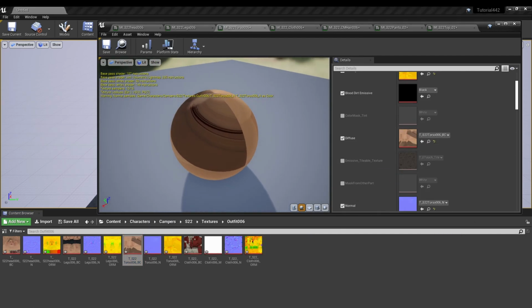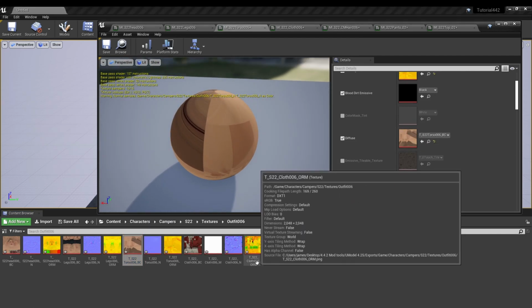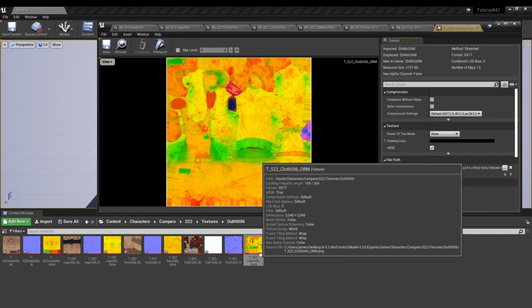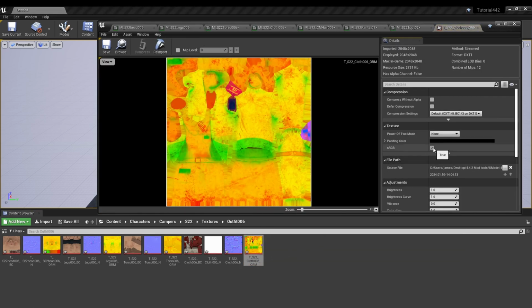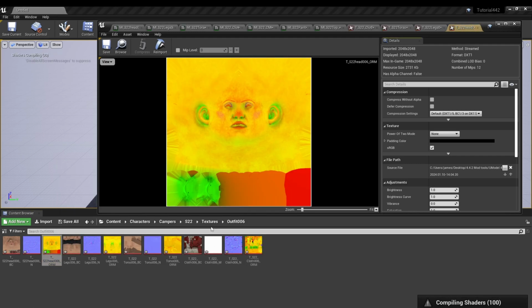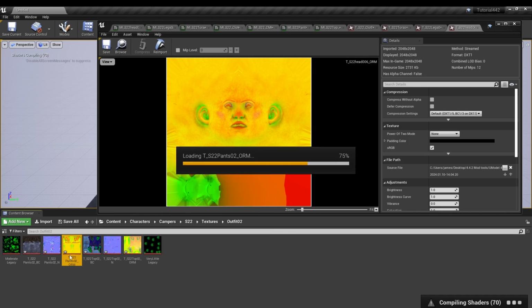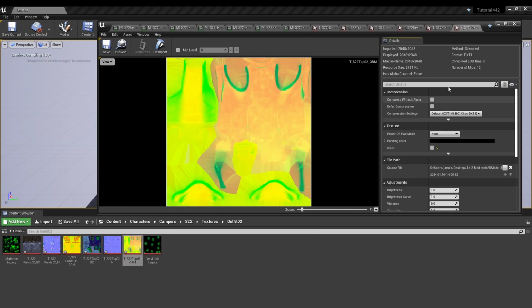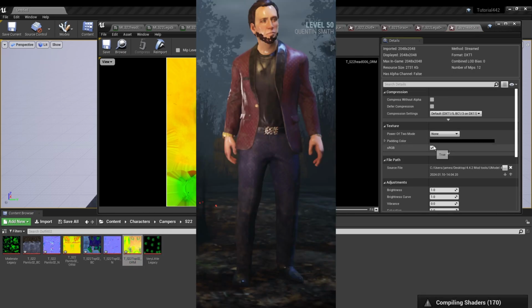Oh, I just remembered something very important. To make your things not shiny, you need to open all of them and make sure sRGB is unchecked. So I need to open every single ORM file and uncheck sRGB. Otherwise, you'll get very shiny characters.